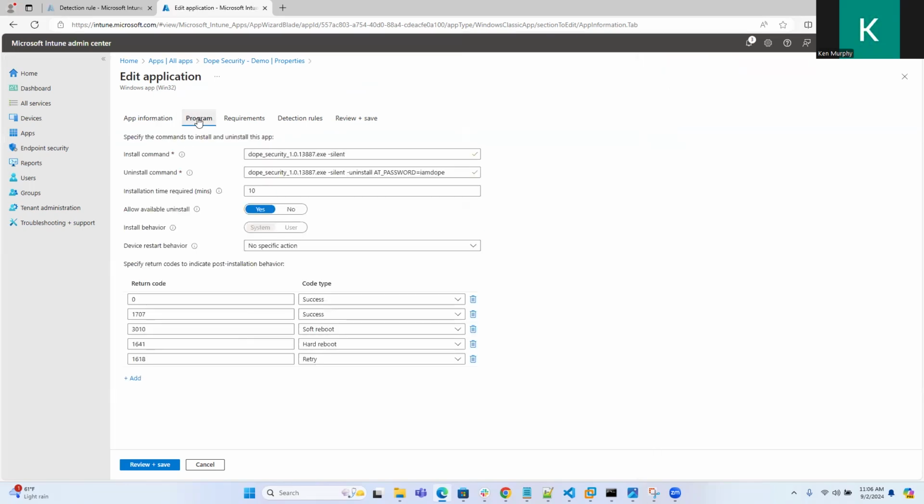In the next tab for programs, you'll need to add an install command and uninstall command. These commands are again available from the dope.security help page in relation to Intune, where I guess you'll just copy and paste it over and include the actual version that you're packaging up, as well for the uninstall commands. You can choose an installation time required in minutes. I just chose 10. It's not really very relevant because we do install very quickly. But again, that's up to yourself. And allow available uninstall: yes. The rest of this information is just by default, so you don't need to worry about any of these.